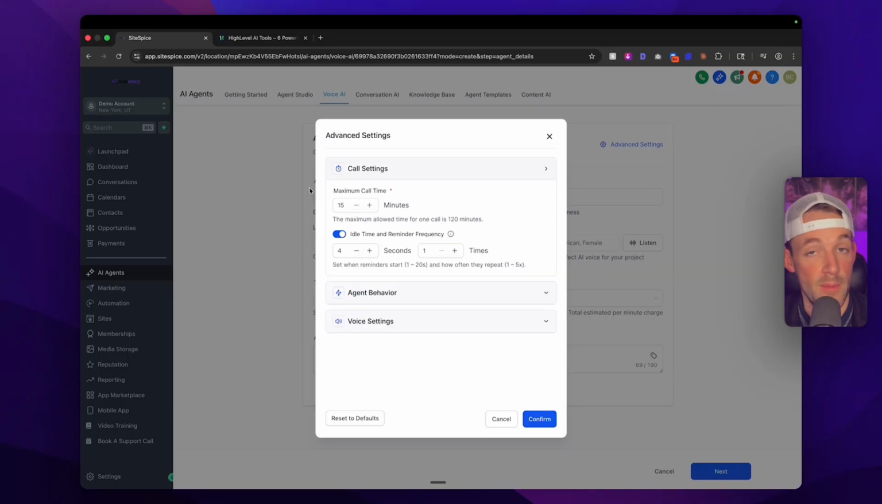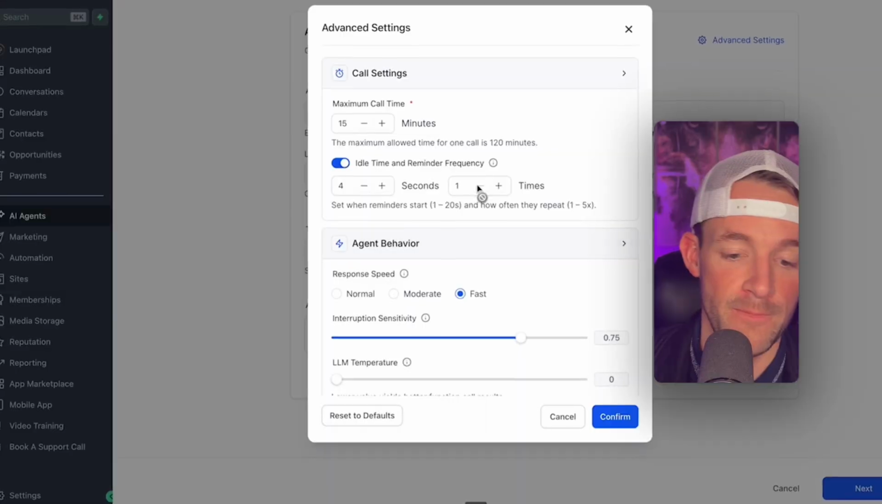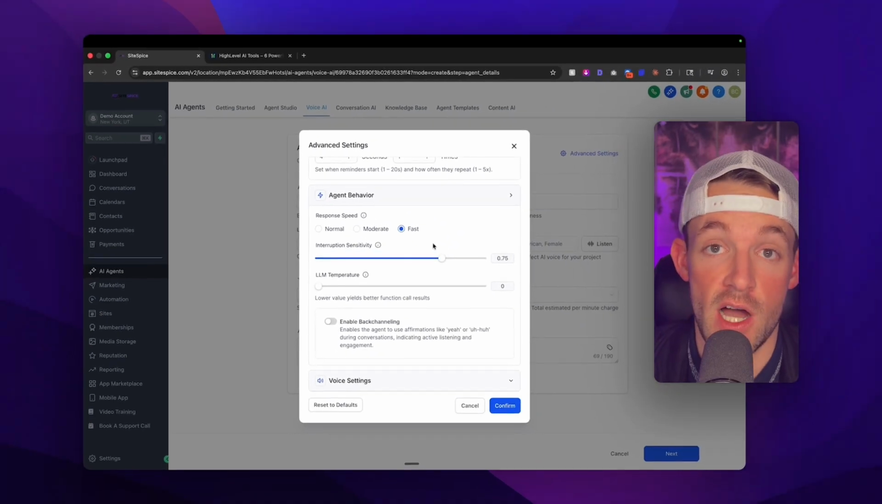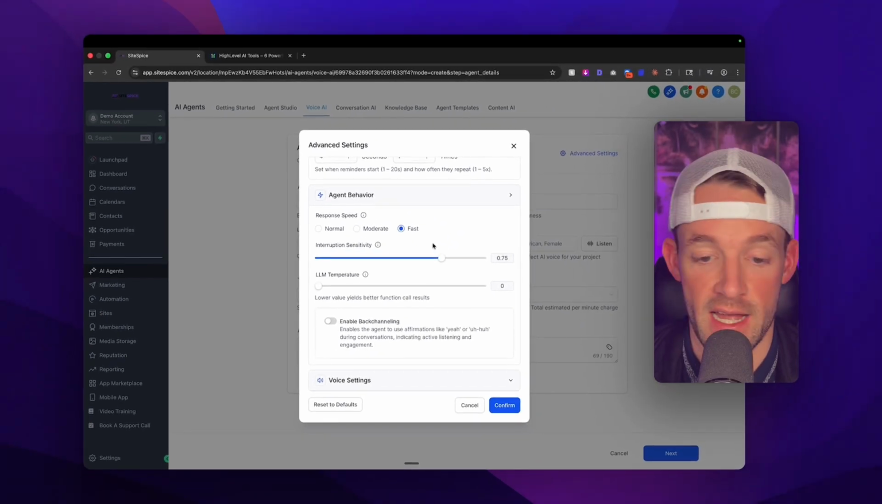For example, you can time it out at 15 minutes, and you can also make sure that after a certain amount of seconds of the caller being idle, it will say, hey, are you still there? So that's something you can change again. And then there's agent behavior. This is where you get to control how fast the agent talks, if they use pauses or ums or any of that kind of stuff.